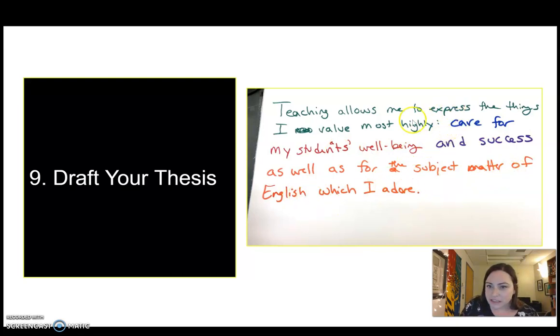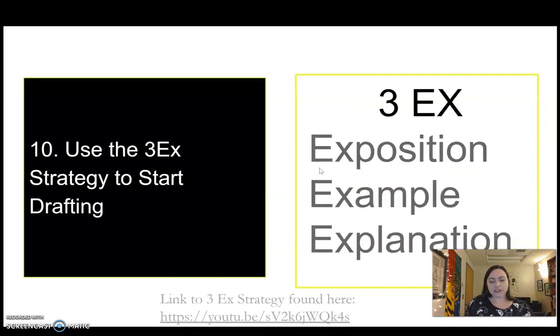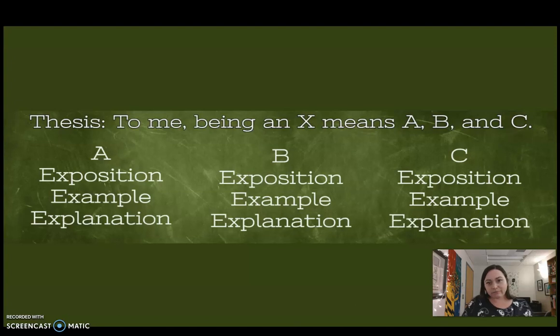So if you look at each of the pieces, they're in different colors, and that will help me keep track of all of the different ideas that I'm trying to bring together under this one big heading. And I'll show you a little bit more about what that looks like. So with the 3X strategy, you should be able to start filling in the blanks at this point. So to summarize what it may look like on the 3X, we may have a thesis that sounds like, to me, being an X, whatever your identity is, means A, B, and C.